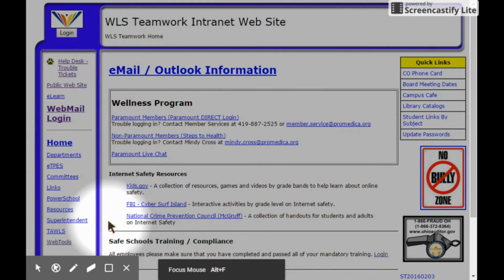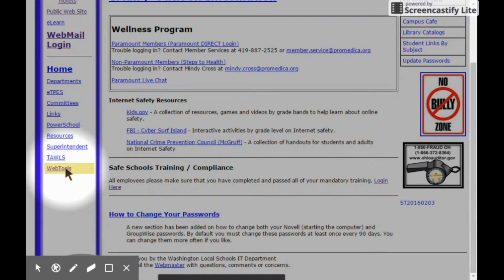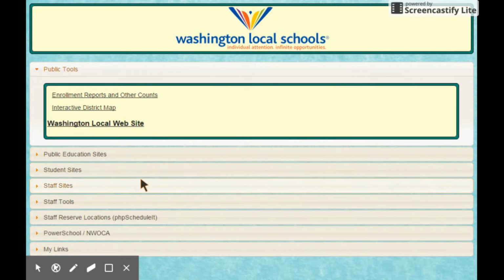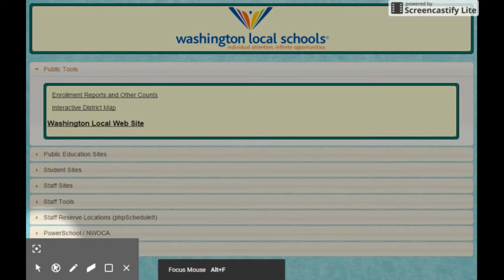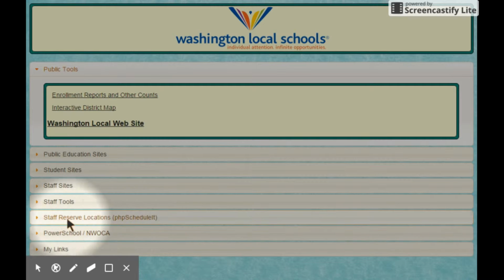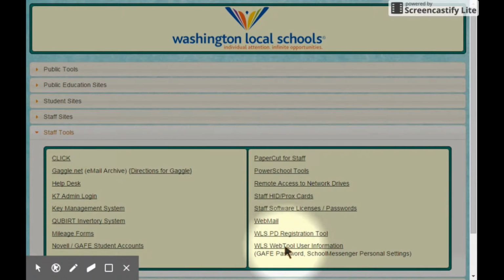Anyway, what we want to do is go down to the bottom left-hand side of the menu here where you see Web Tools and click there. And when you do that, it pulls up a lot of different options here. For those of you who have scheduled library time or computer carts already in the past, you'll notice that's where our scheduling tool is. But right above that is Staff Tools. And when you click on that and go down to the bottom right-hand corner, you see the WLS Web Tool user information, and that's where your Google account password is located.